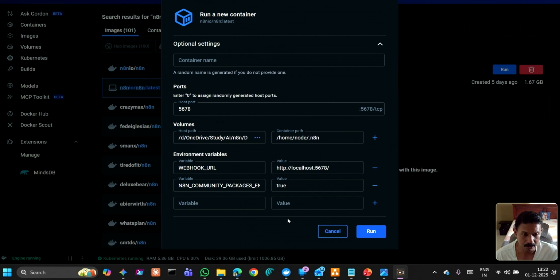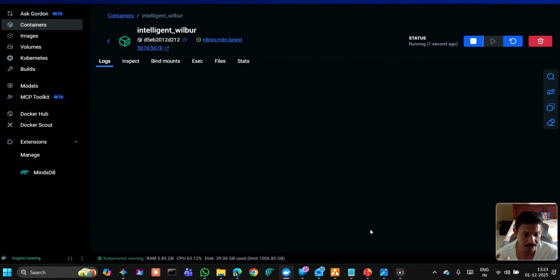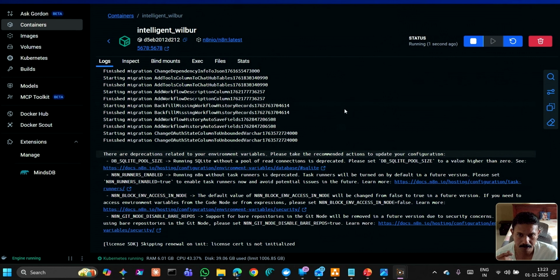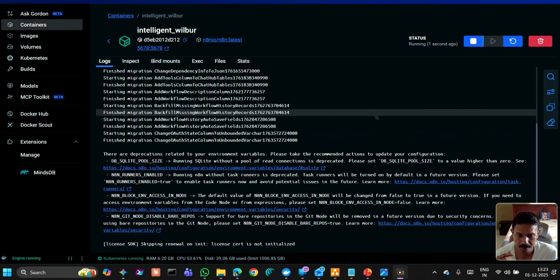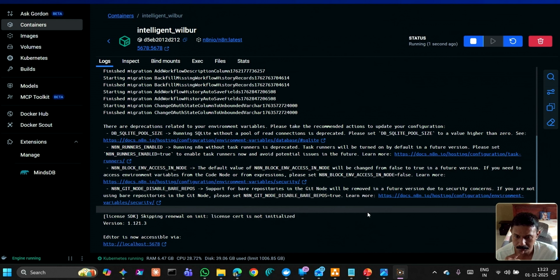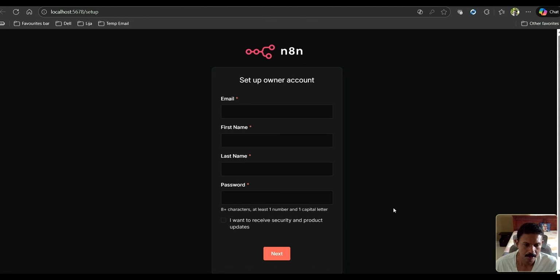And once you're done with all your configurations and setup of environment variables, just do a run. This should start up your container. And you can see the logs. It says the editor is now accessible via localhost 5678, which is the port that we defined. So if you click on this, this will now bring you to the login page, where you can set up your account.